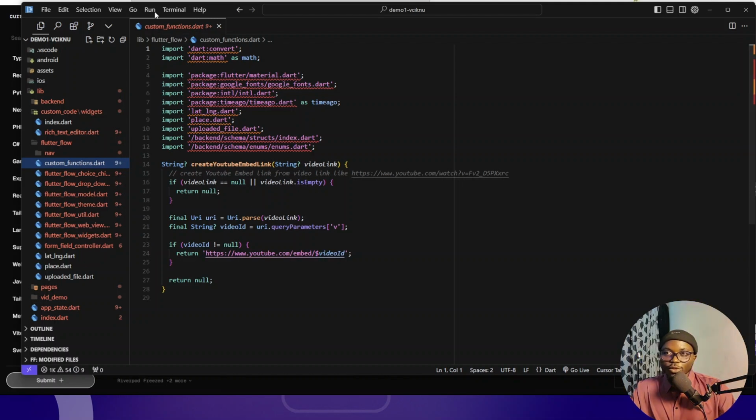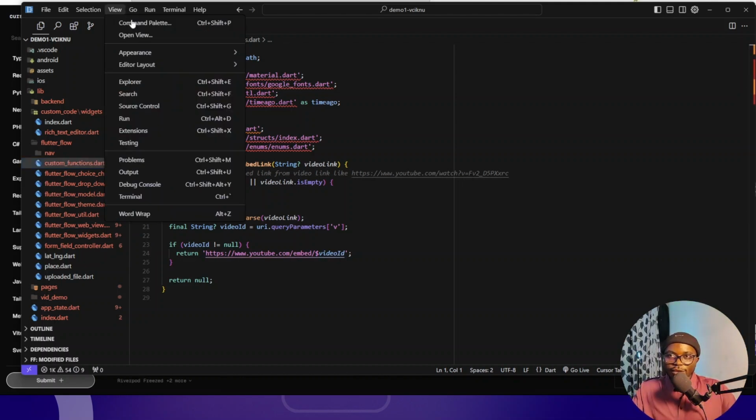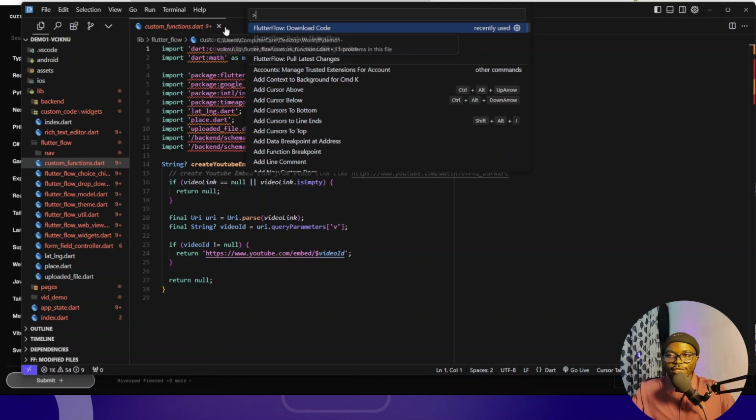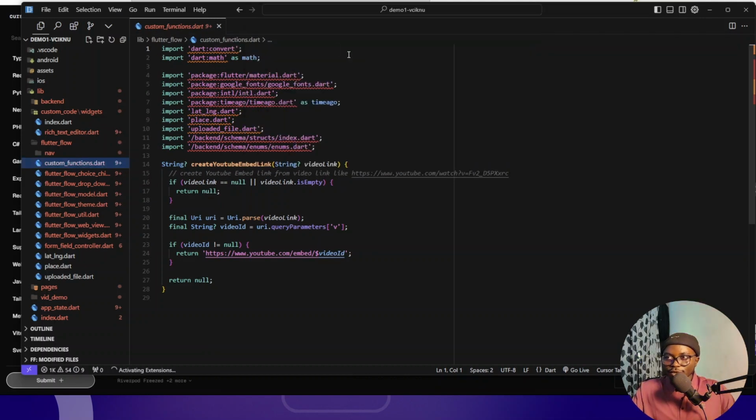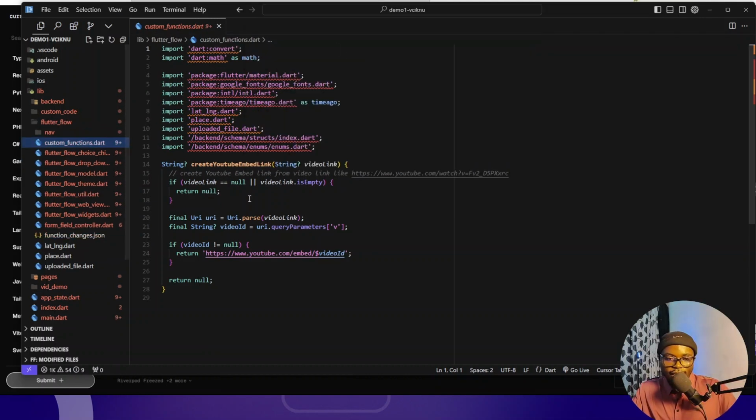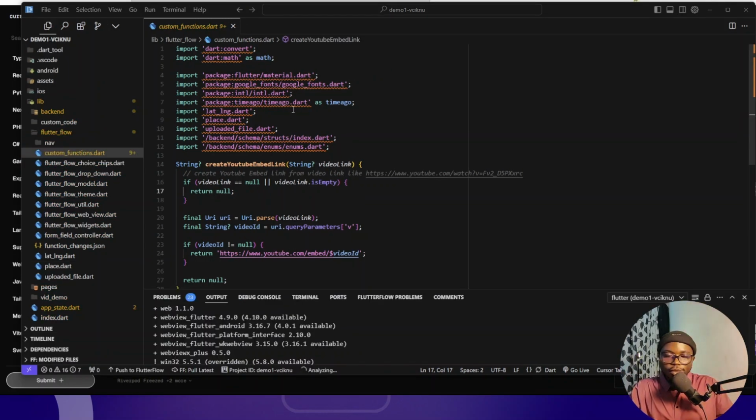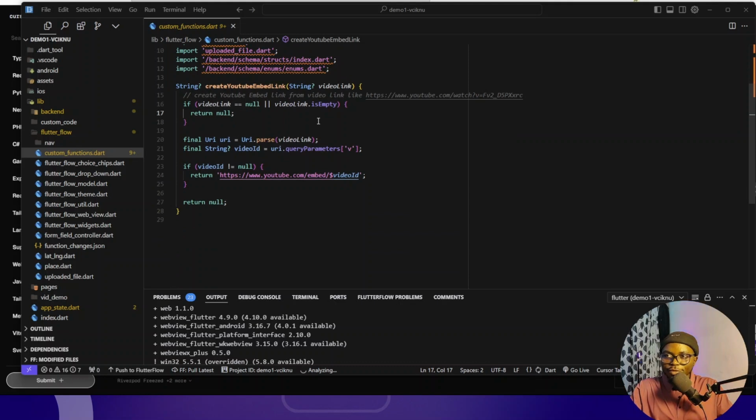So what I want to do is come back here on view, command palette, and start a code editing session. When I start this code editing session, it's also going to pull the packages that I need. Again, watch the video that I have linked below. All right, so the packages are done installing, and we currently have this create YouTube embed link custom function available.